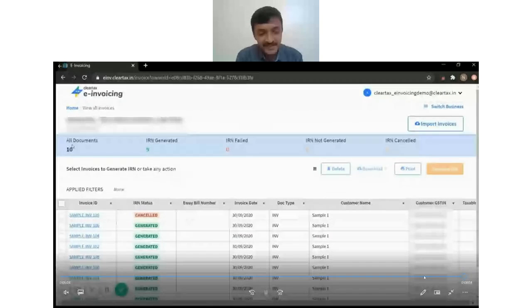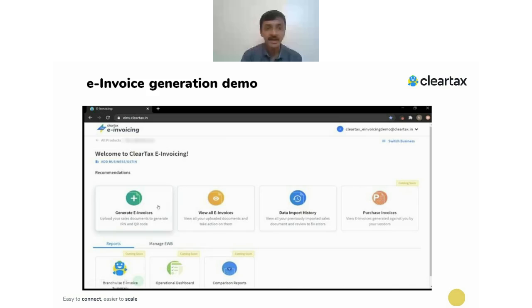Here you can see the IRN status has now been marked as cancelled, and on the top you can see the total number is 10, IRN generated is 9 and IRN cancelled is 1. So this is how ClearTax e-invoicing would work. This is all about the e-invoicing practical difficulties and the e-invoicing generation demo, which was shown clearly.